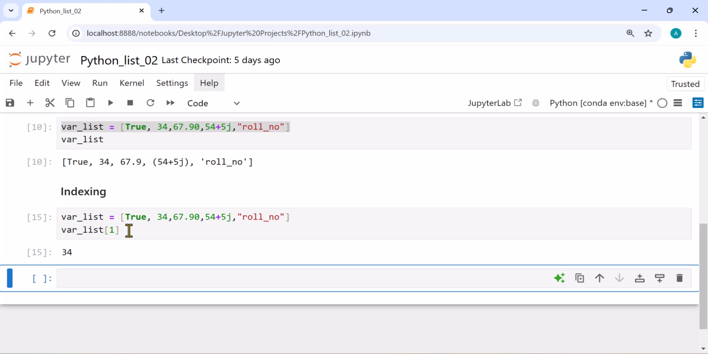And you can do slicing also. Slicing means you can pull a subset, a small part from a list. For example, if you have 10 items in the list and you want a specific 5 items from the list, then you can use slicing.